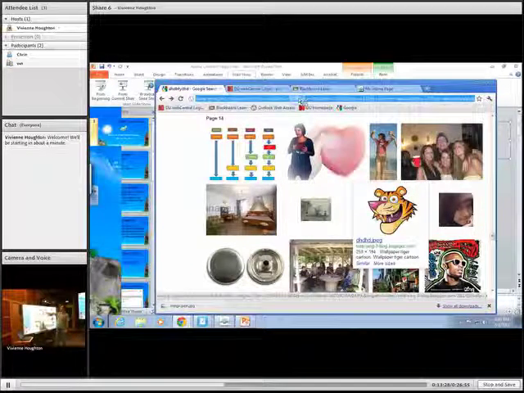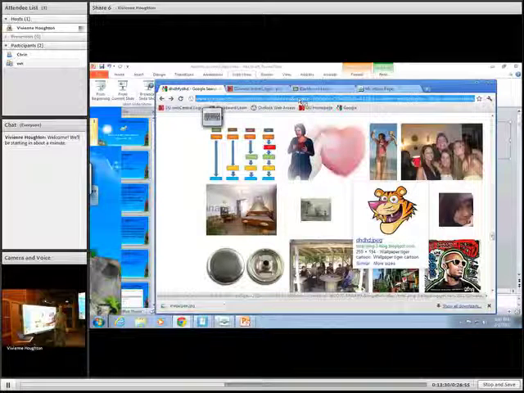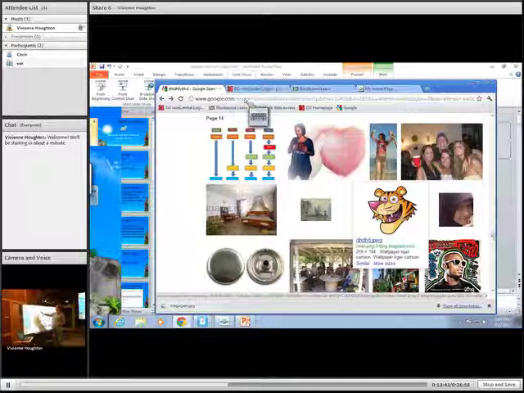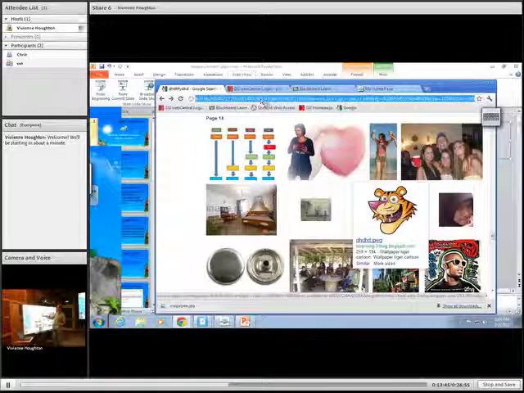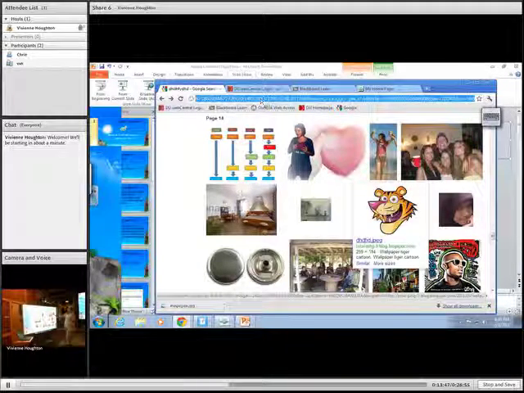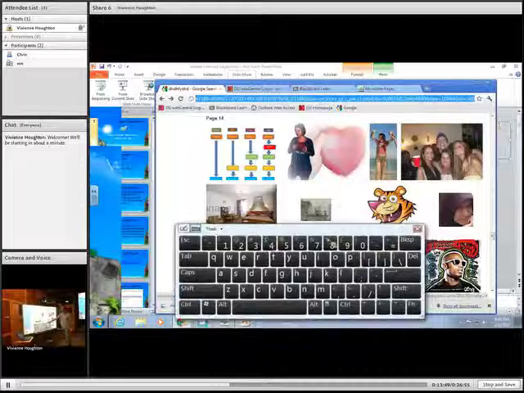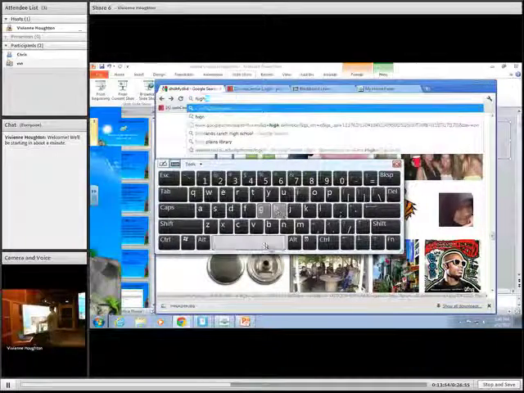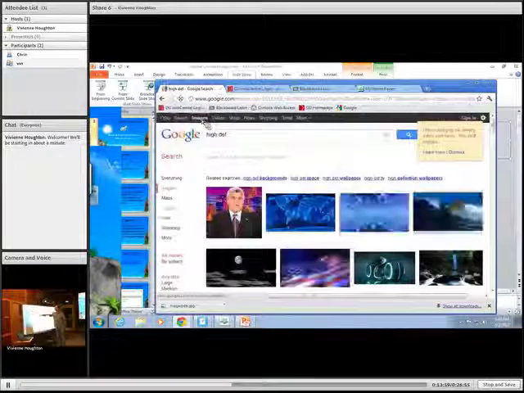So let's have Chrome search for something for us. There's a keyboard that pops up anytime you're inputting text anywhere. Kind of like the iPad, whenever it knows that you have to type something, it puts a keyboard in there. Tap three times to select everything, and then it pops a keyboard up, and you can type high def images.